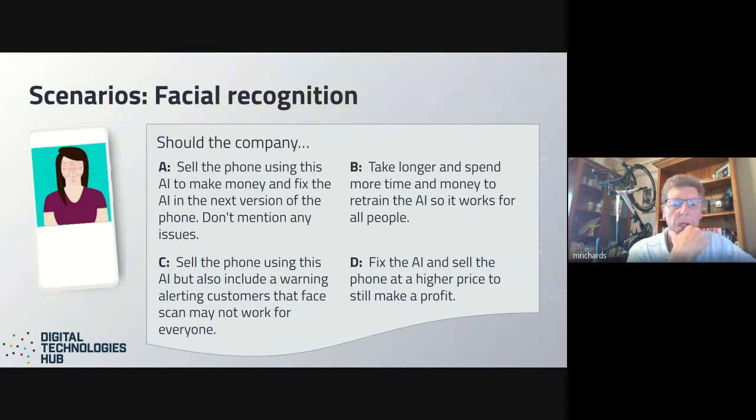So that's A. B is, we'll take longer, we'll spend more time, we'll use more money, we'll train the AI so it works for all people. C, we'll sell the phone using this AI, but we'll also have a little warning that says it may not work on everyone. Or D, we'll fix the AI, but because it's taken us so long and it's made us a little bit behind time, we're going to charge a higher price so we can still make the same profit.